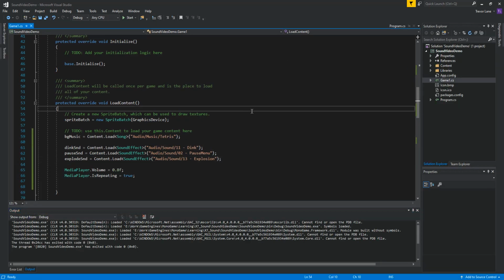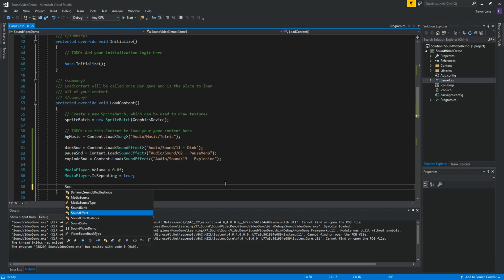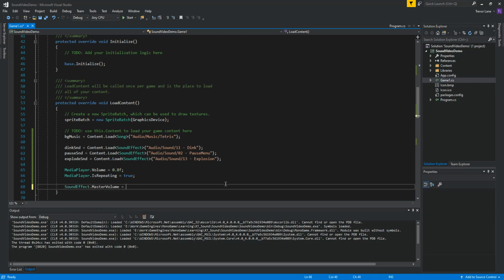Now, step 3. Set up any sound effects, or set up any options. It's not really a lot of options when it comes to sound effects, because a lot of times you're just trying to play a sound as fast as possible. That's really the key here. But there is one option that you may want to set. Now, this option applies to all sound effects when you set it. So it is SoundEffect.MasterVolume, and you can set this to any value between 0 and 1.